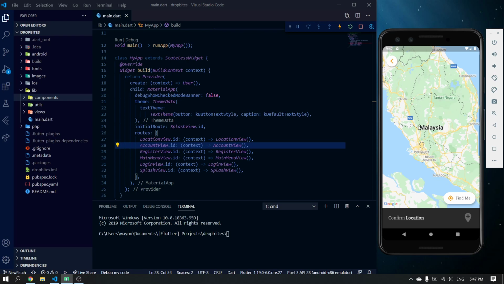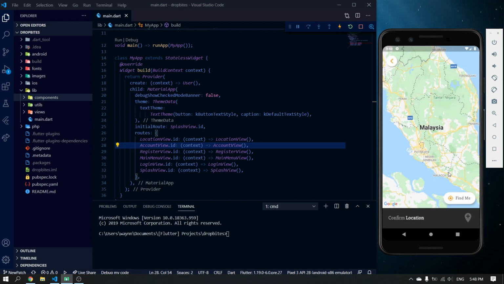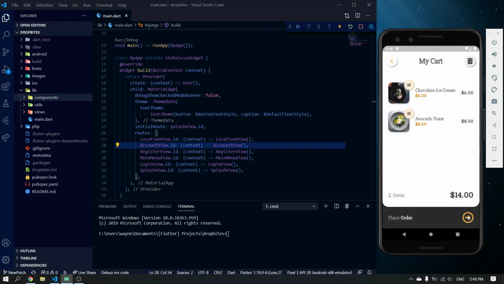Before placing the order, we have to first set our location. So once we click on select location, we'll be redirected to Google Maps, and then from here we can click Find Me, which will automatically search for the phone's coordinates. And then it will automatically find us and set the location. So we can confirm the location, and now we can place the order.